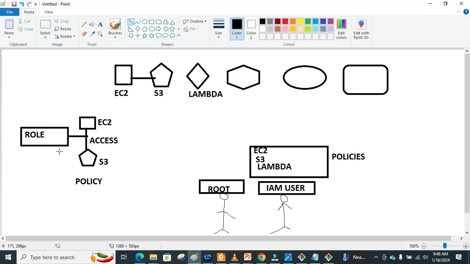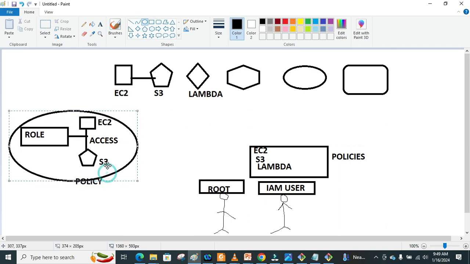When you create your role, you have just told the role that if there is an EC2 instance, attach this role to that EC2 instance, and that role has access to the S3 bucket. What we have just done is create this structure here. We have created a role and a policy that says EC2 should have access to S3. This is what we have created.